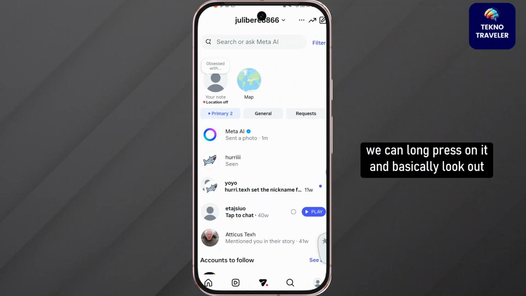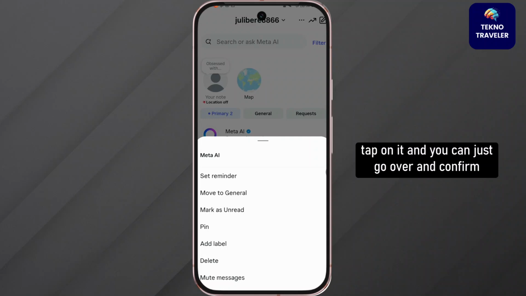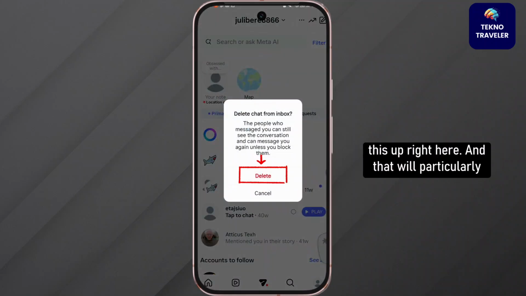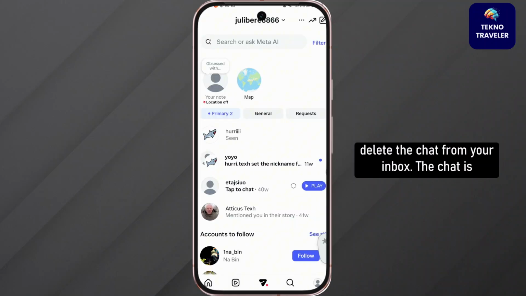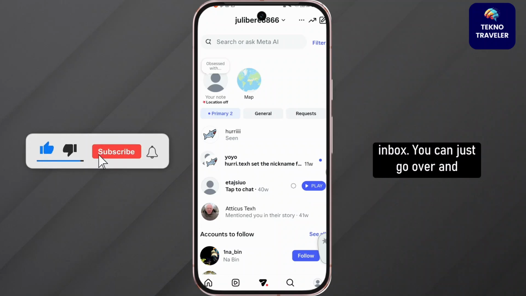Once we find it, we can long press on it and look out for the option called delete or archive. You can tap on it and confirm this right here, and that will delete that chat from your inbox. The chat is now removed from your inbox. You can just go over and do so.